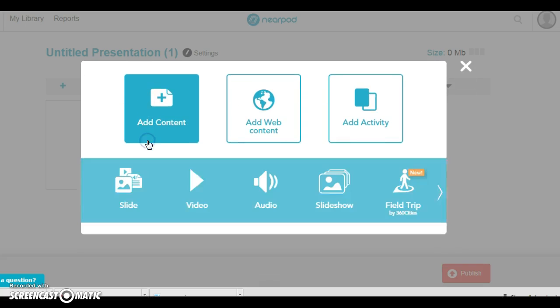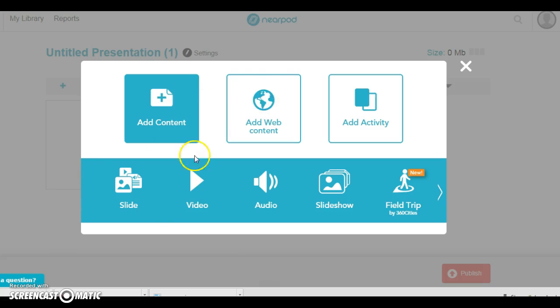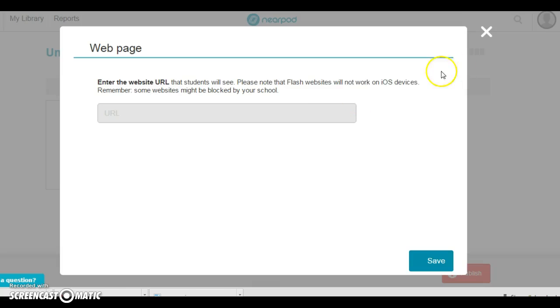If I select add a content, I can add in a slide, so I can type in text. I can add in a video that I found, like a YouTube video is great. I use some off of study.com as well. You can add in audio. They have a new one, which is a field trip by 360s. This, again, is going to be a pro account. You can add in web content, where you can enter in a web address that you would like to direct the students to.